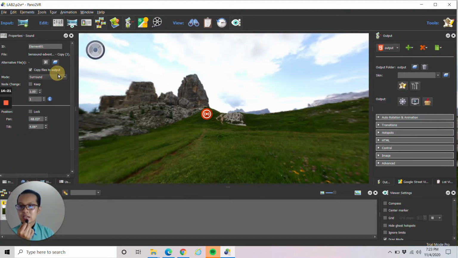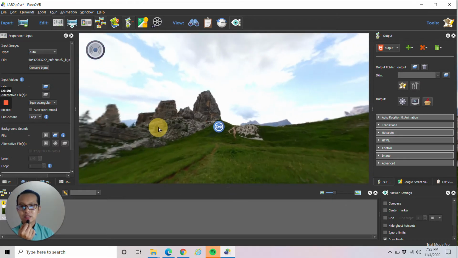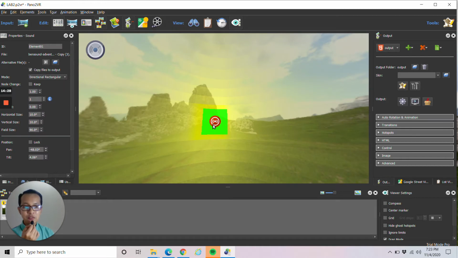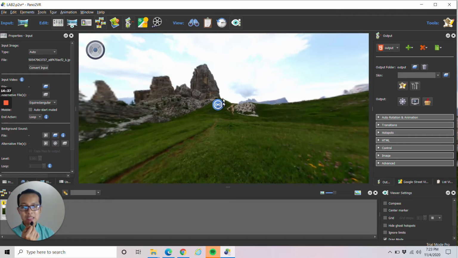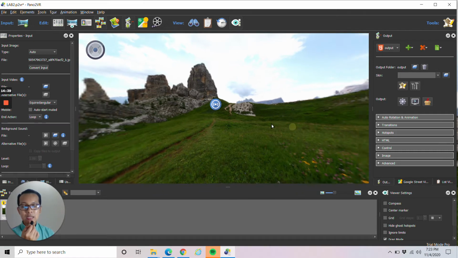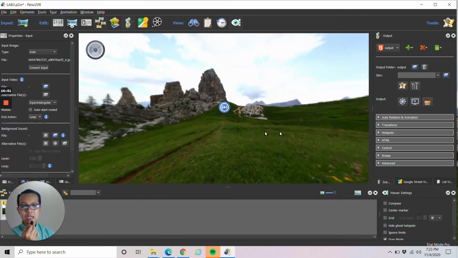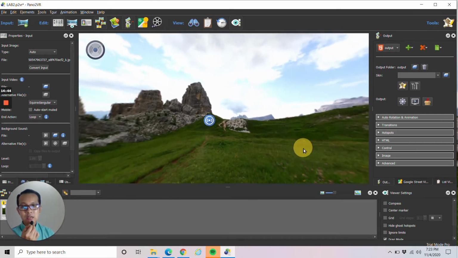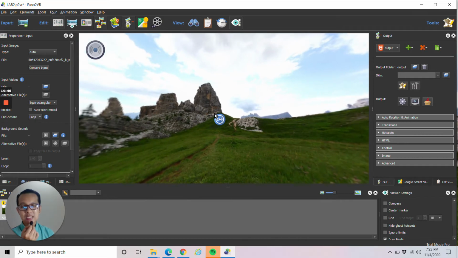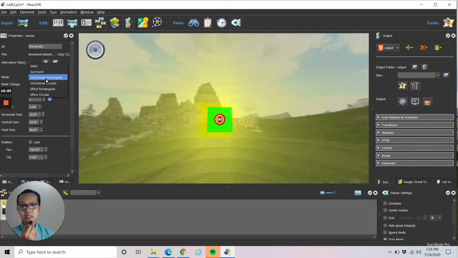Let's try the other type, directional rectangular. Like I mentioned before, with directional rectangular you will hear the maximum sound at this point. I put the sound at this hill. So when I generate the output later on and turn around until this area, you will hear it at the maximum level of the sound. Let's try this effect of the directional rectangular.